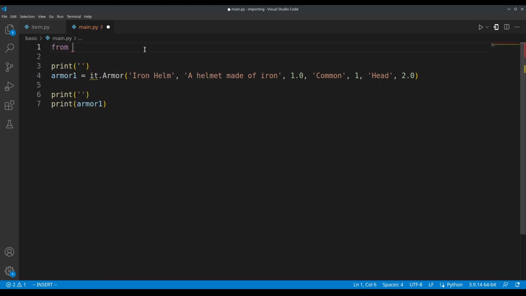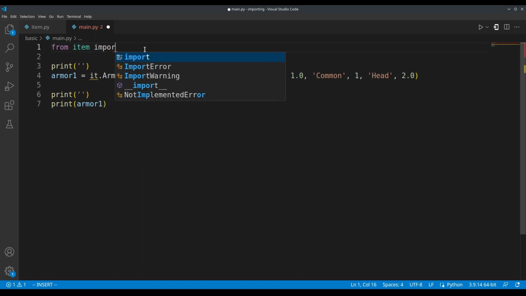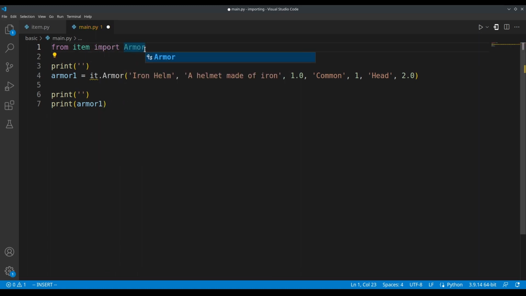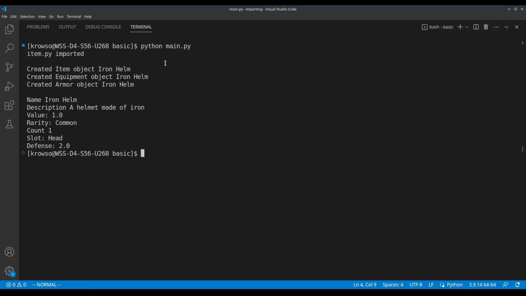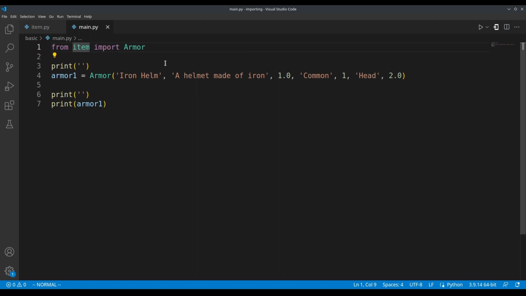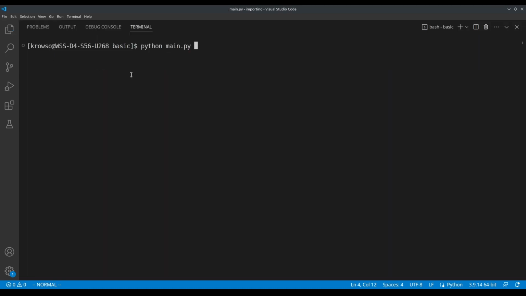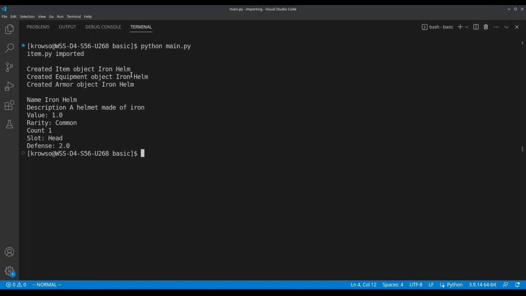We say from item, so from the module item, import armor. And because of that, I can delete this here and just call upon armor. So when I run it, it still works. We can also use as here as well. I could say import armor as AR. Run the code, and it still works.